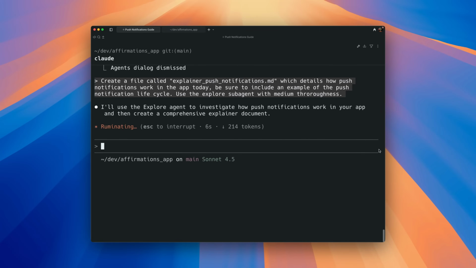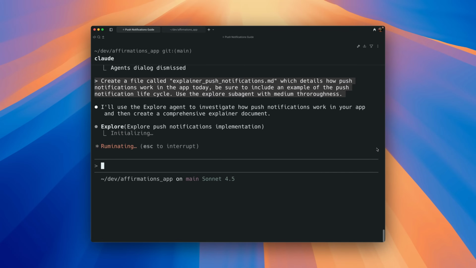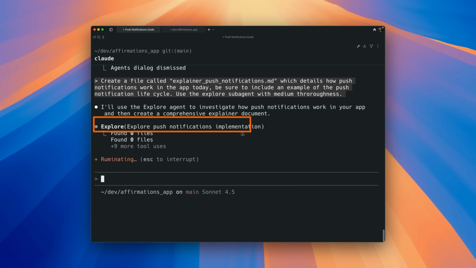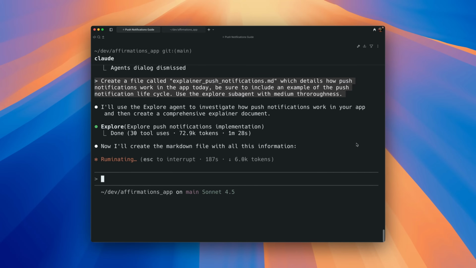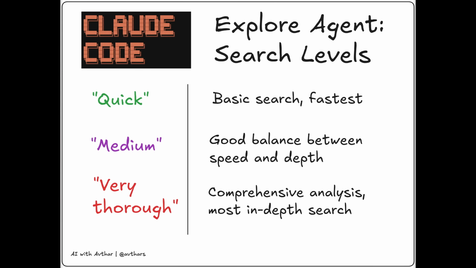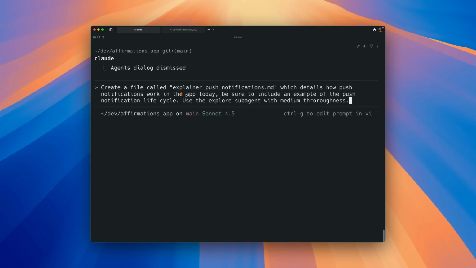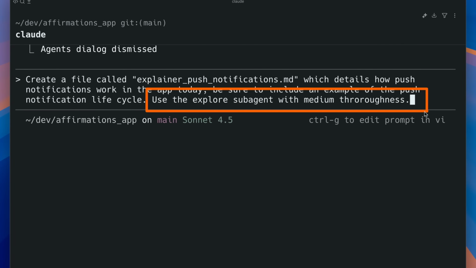But you can also explicitly invoke the Explore Subagent by prompting Claude using phrases like "explore the codebase" or "use the Explore Subagent." You can even specify how thorough you want the search to be. Use the keyword quick for a basic search, medium for moderate exploration, or very thorough for comprehensive analysis across multiple locations. For example, you could say, "use the Explore Subagent with medium thoroughness to find all analytics tracking events in the app."